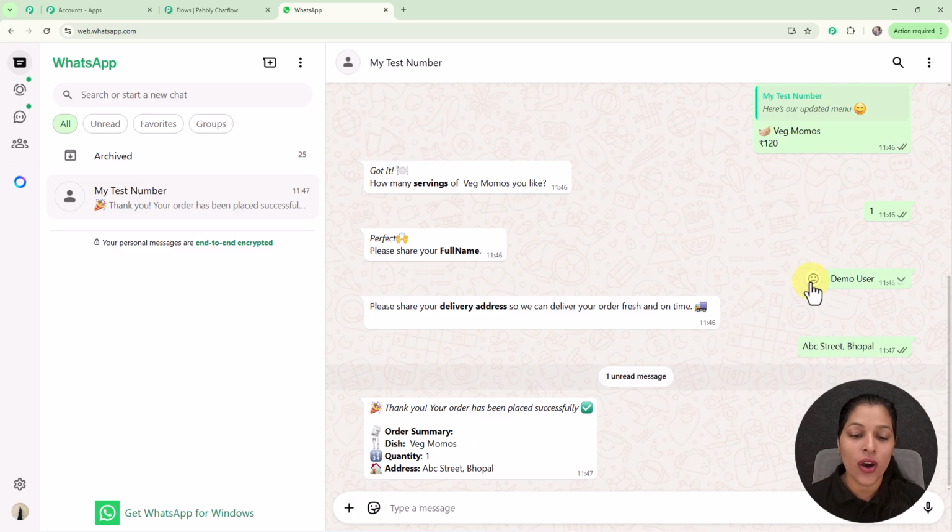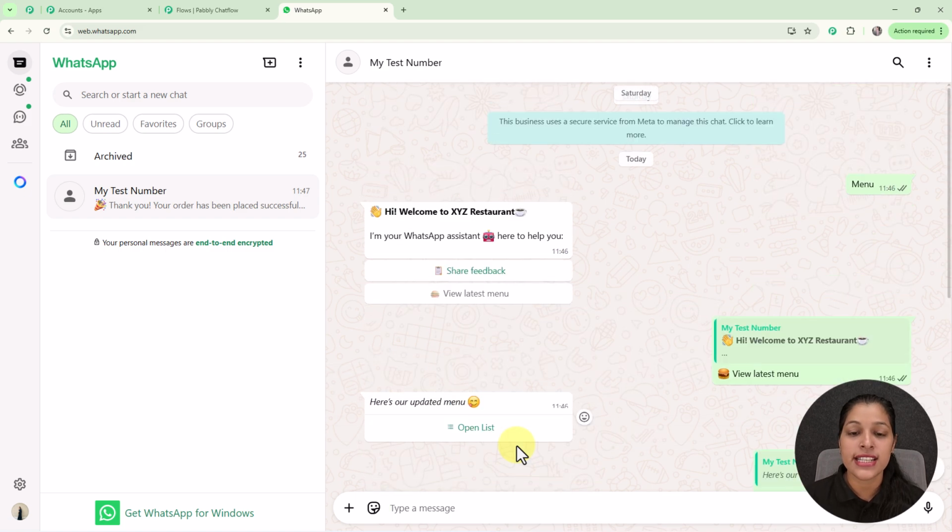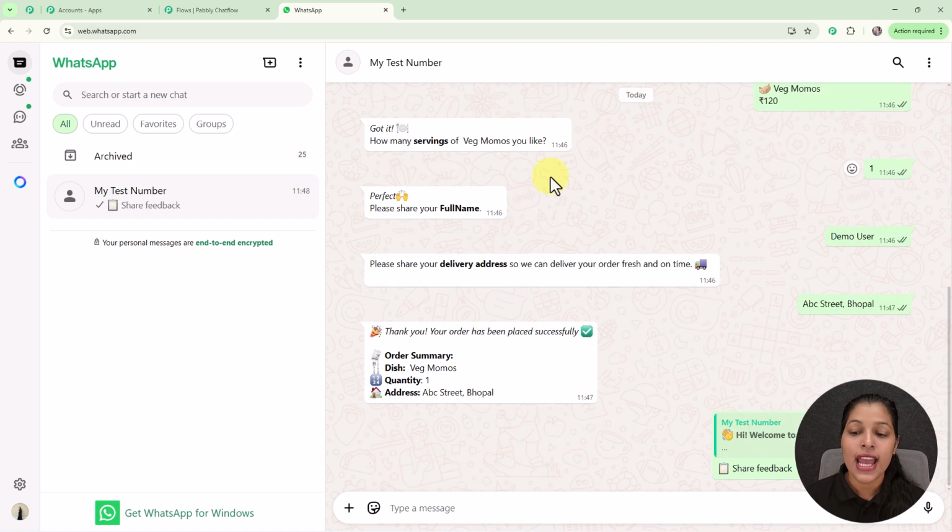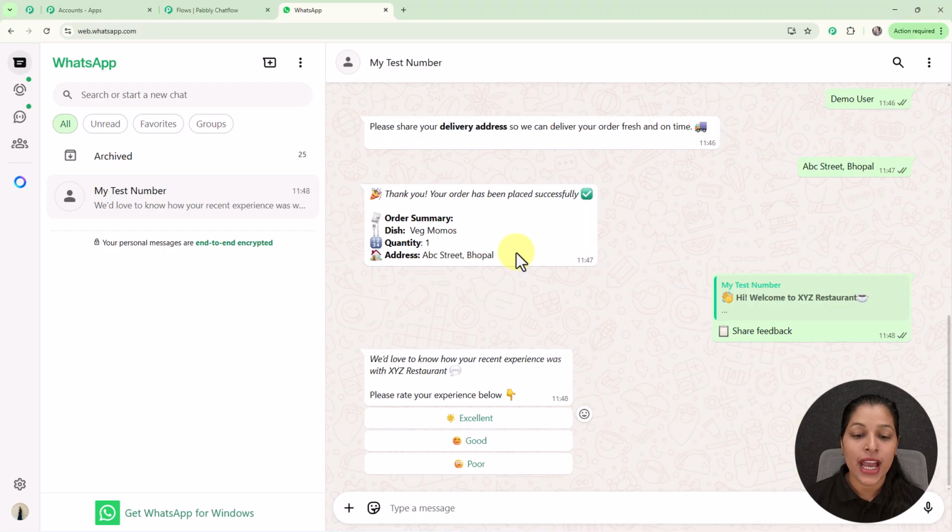And here I'm getting the order summary, that is the dish which I have recently selected and the quantity which I have recently entered with the same address which I have recently provided. So by the help of this chatbot we can even send personalized messages to our customers. So here we have tested our first button. Now let's move on towards the second button, that is share feedback, and as I have selected this button I'm getting a message which says, "Please rate your experience below."